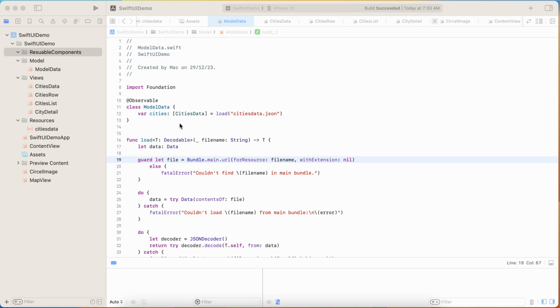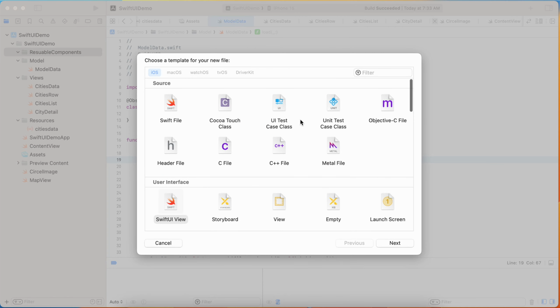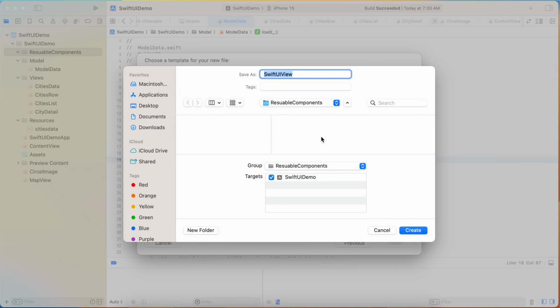For now our city data is displaying favorite and unfavorite, but that is static. So in this tutorial we will update it so that the user can click on it and make it favorite and unfavorite. So we will use a button which will be used to make a city favorite and unfavorite. So let's add a SwiftUI view.